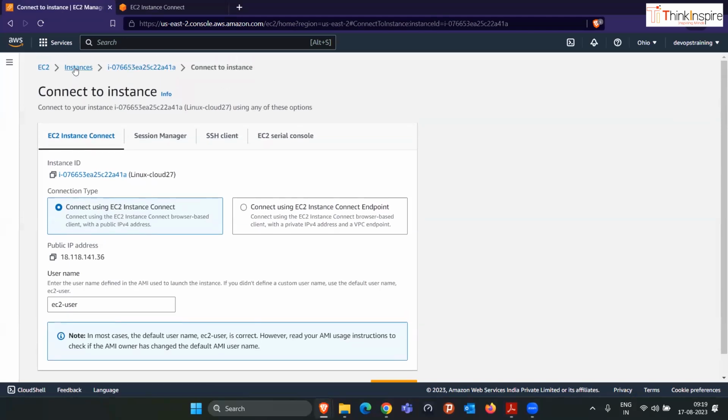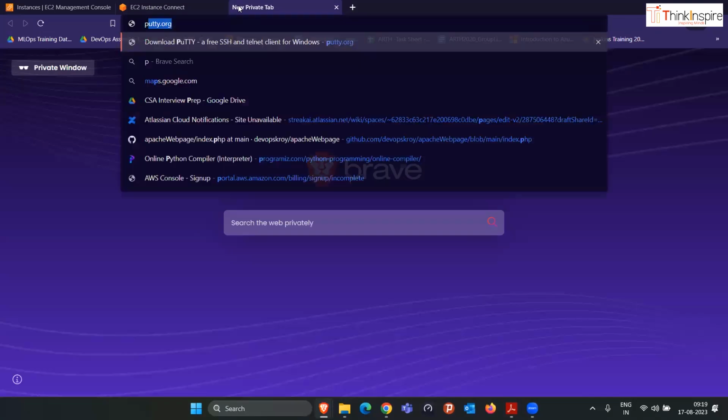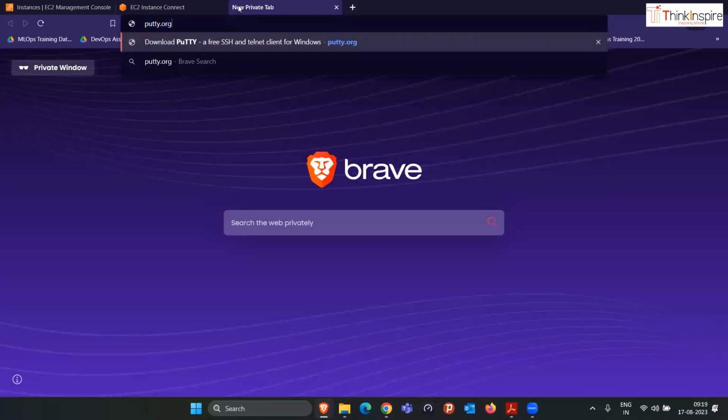Okay, so for doing that, again come to the instance section. Now for that, what you have to do is download a software called Putty, and this is for the Windows user.